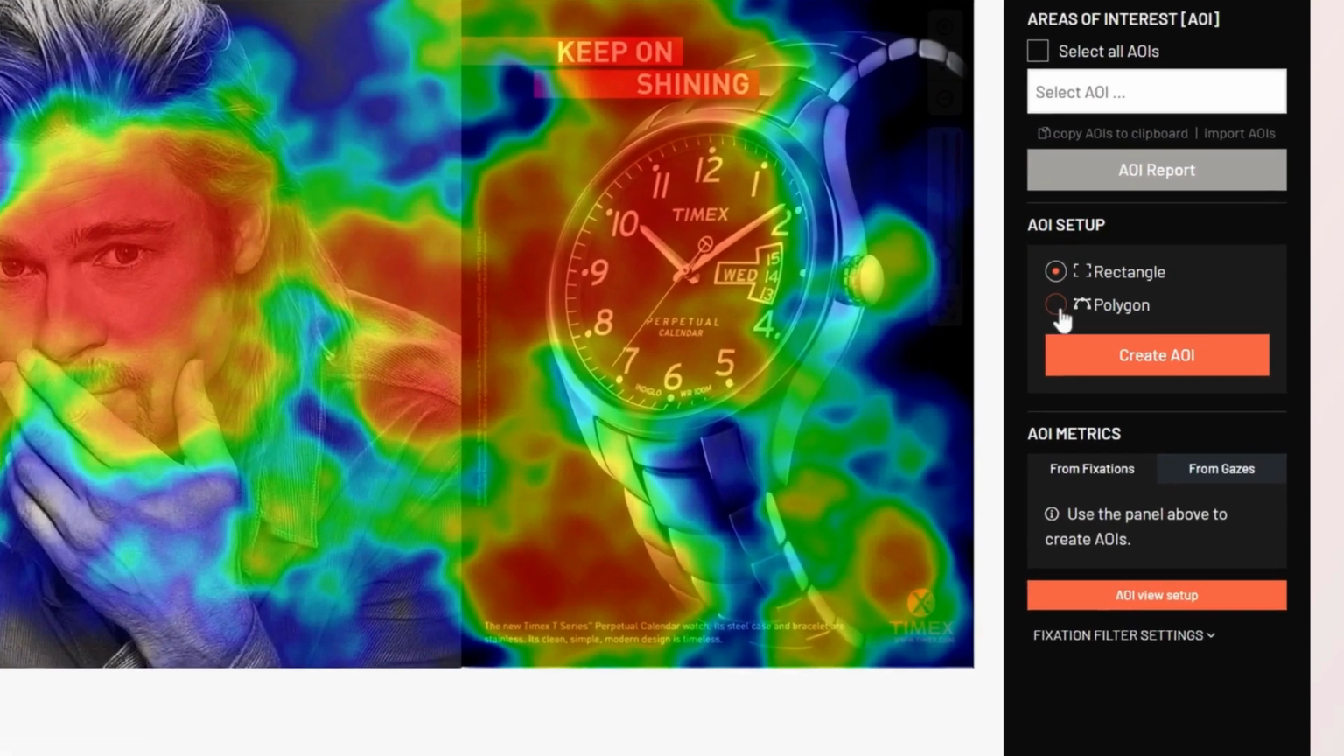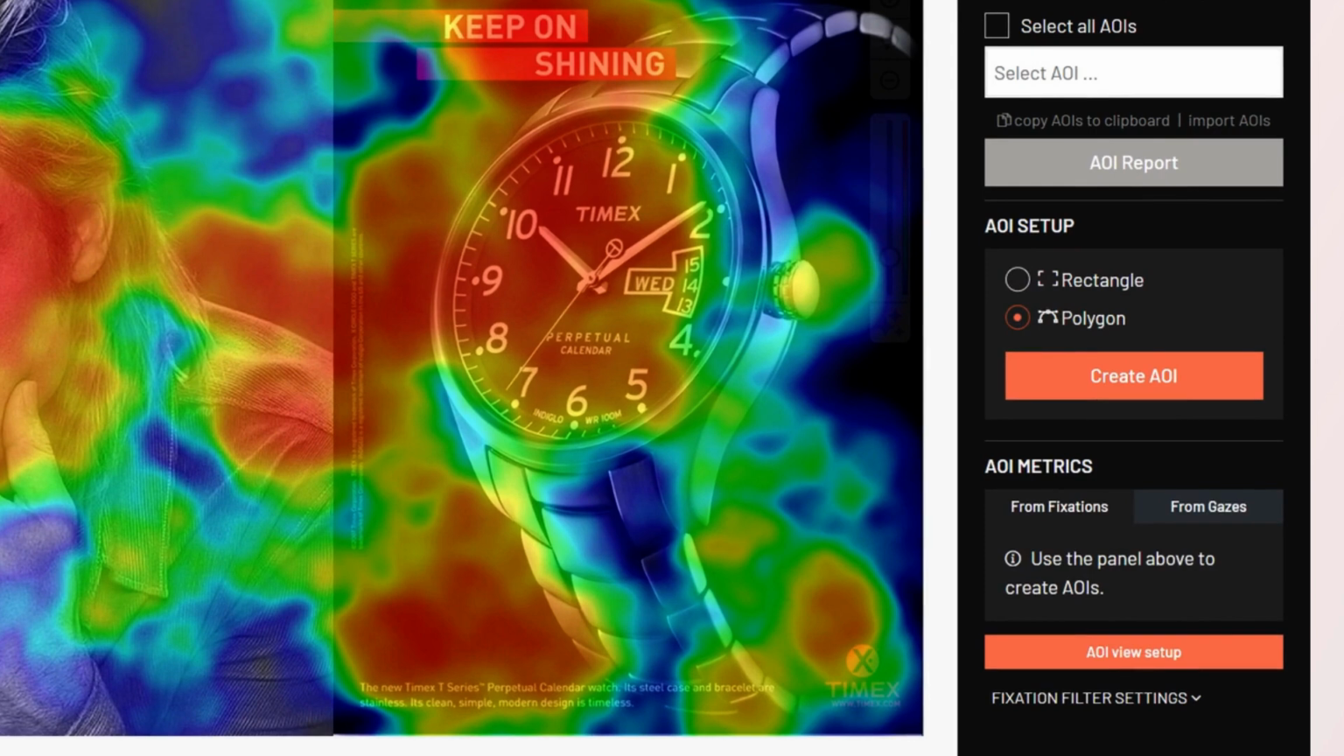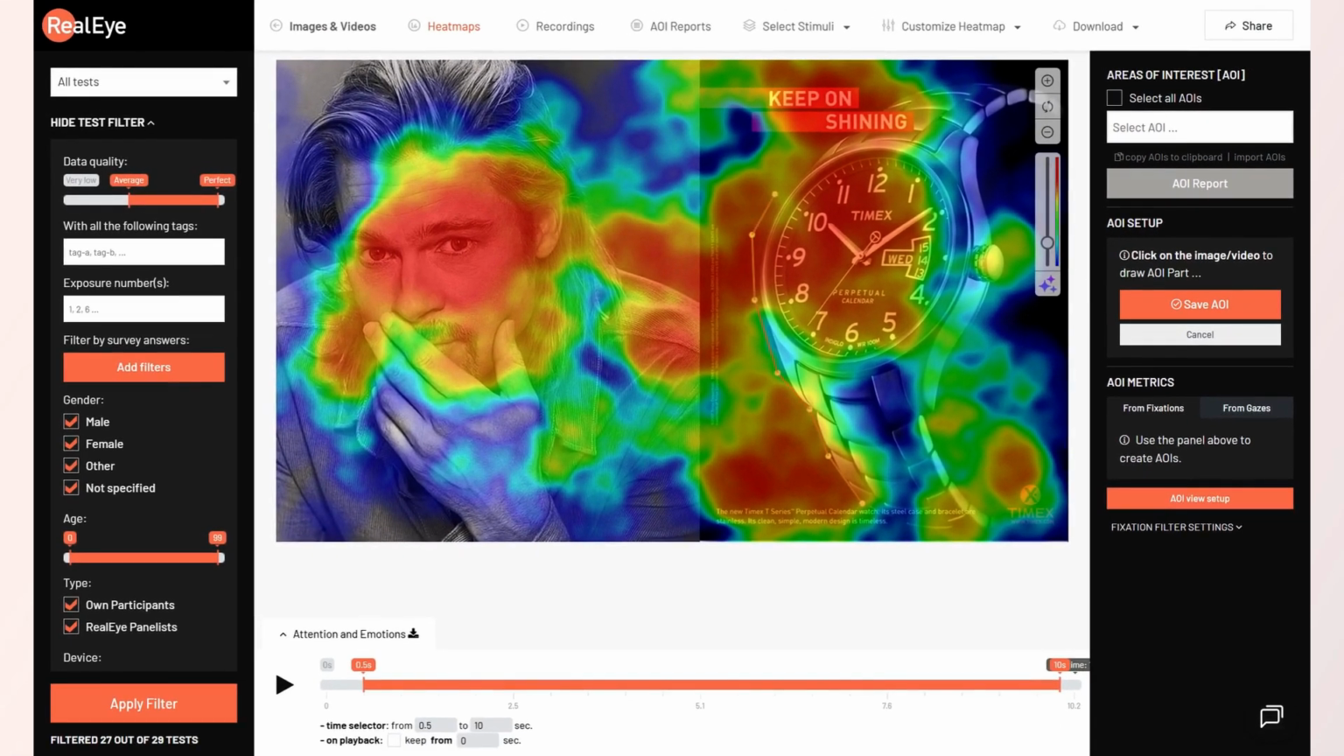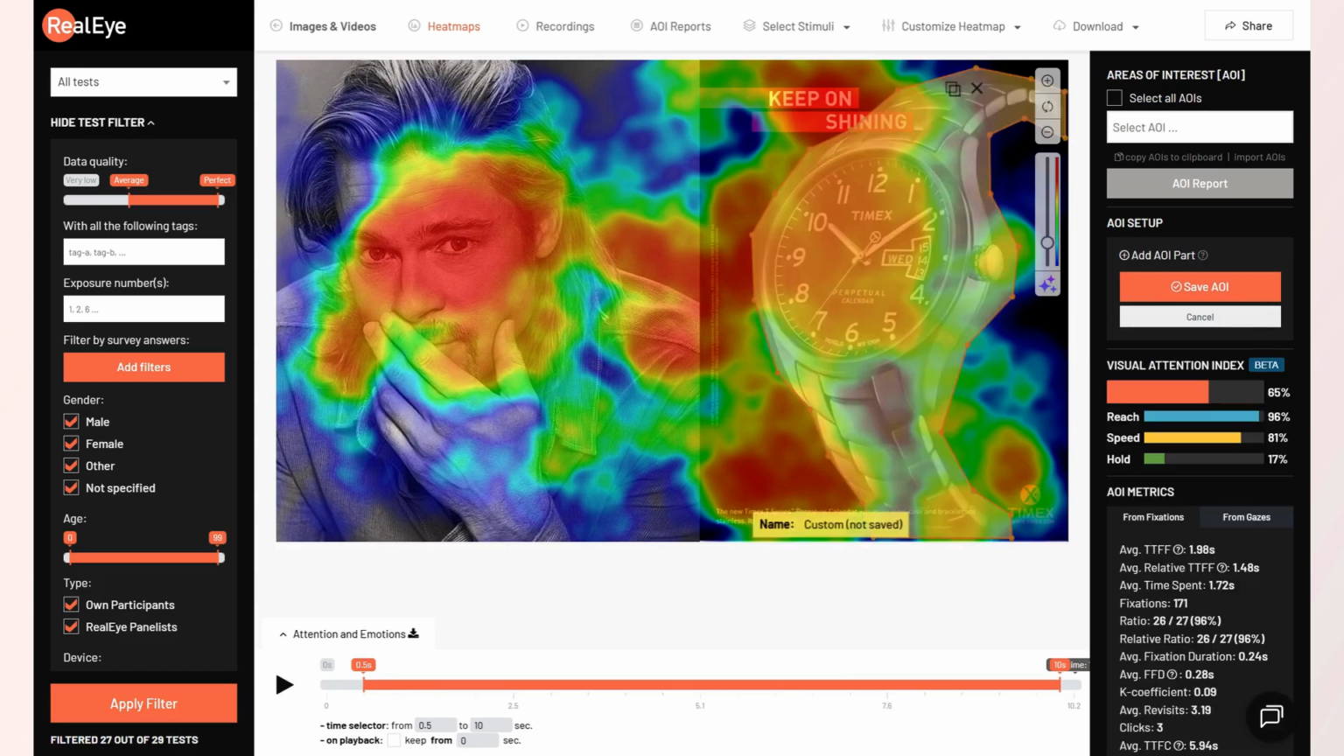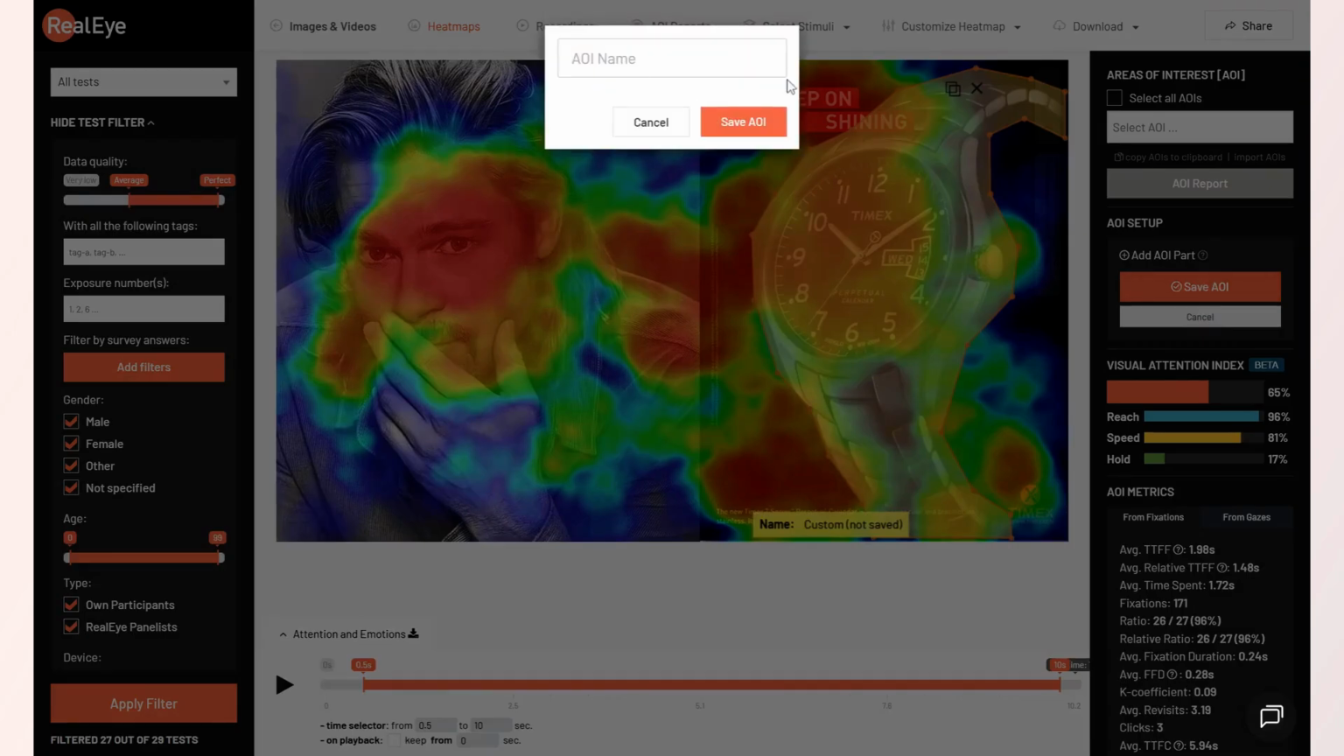The other option for creating an area of interest is to draw a polygon. To do this, we click on specific points on the screen to select the area we want to analyze. And just like with the rectangle, we click Save AOI, add the name of the AOI, and click Save AOI.